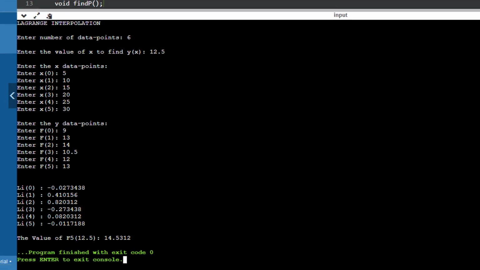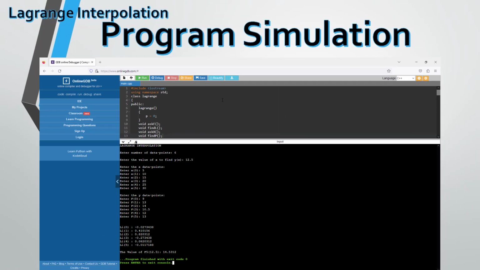That's how the program for Lagrange interpolating polynomials works using C++.